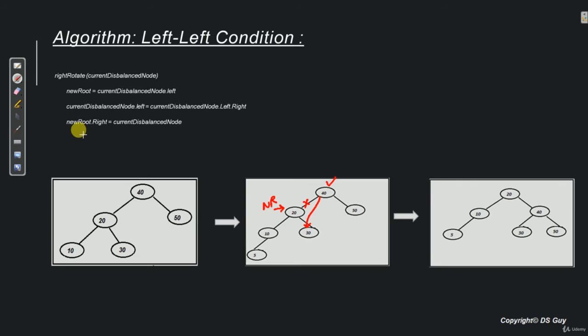Now the next thing is new root dot right. This is new root dot right, that is this pointer over here, is equal to current disbalanced node. That means this reference gets cancelled and the right pointer starts pointing to 40. So after doing these changes, this is how our tree will look. That is, 20 is now pointing to 40 towards its right. So we have it, and 40's left child is 30, which we have here. The rest of the three, like 5, 10 and 50, remain as they are.